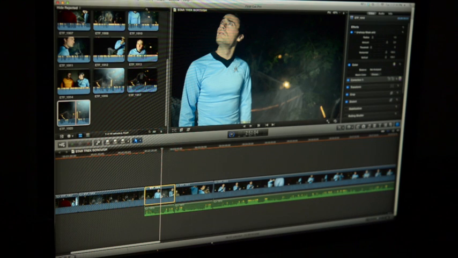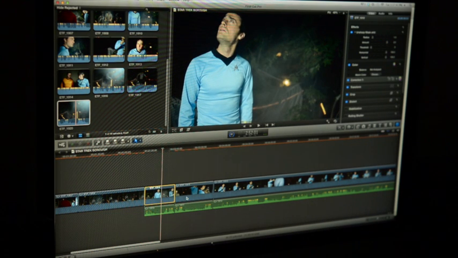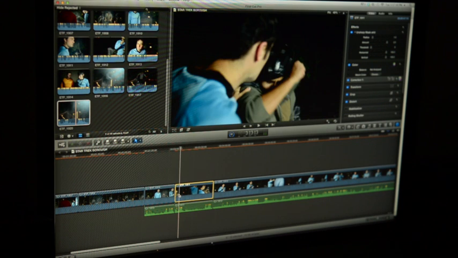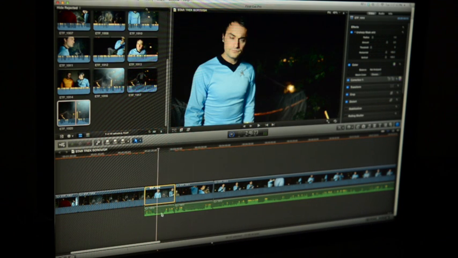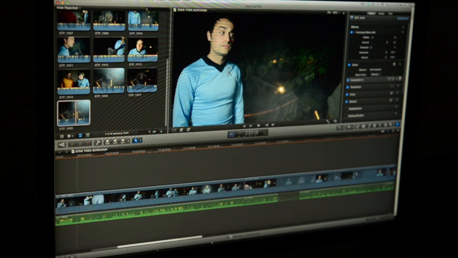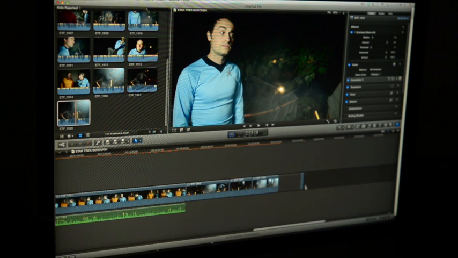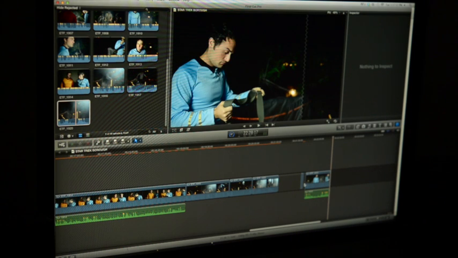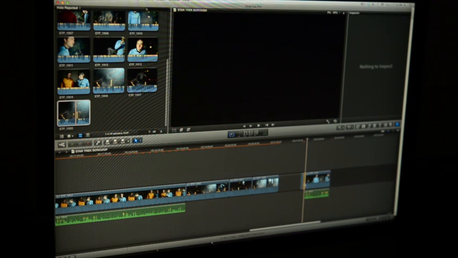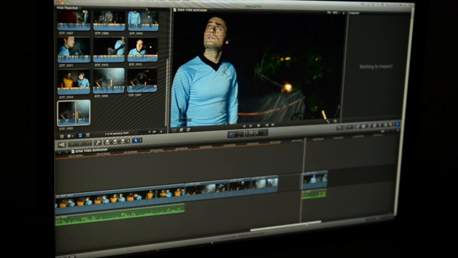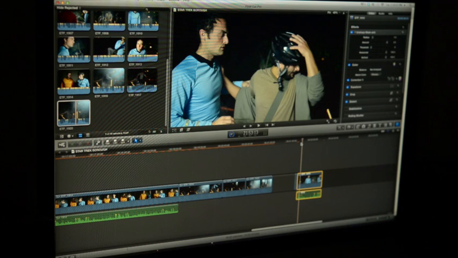Now we have to get the crash of the bones. Alright, so this is the crash shot. So what are we looking at here?